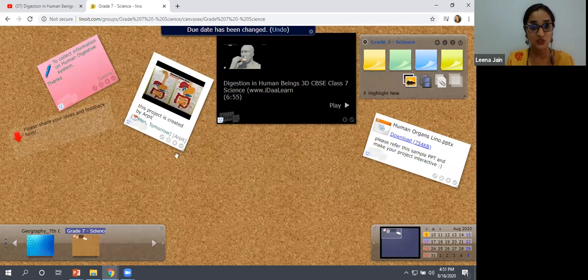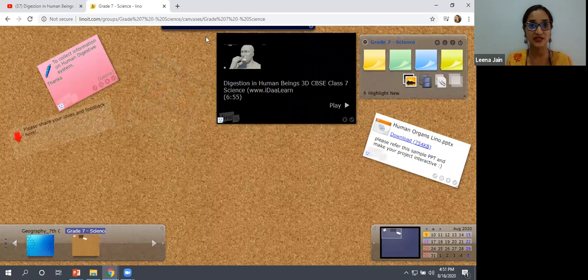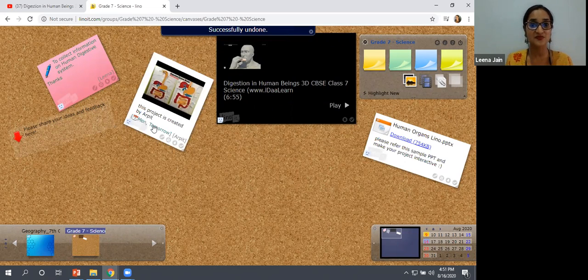Now after this, you have the option of deleting. Yes, if you don't want this on your desktop, you can simply delete this. So I'm going to delete it like this. It's deleted. You can undo it. You can get it back as well, but it is for hardly 5 seconds. The option will be available for 5 seconds.